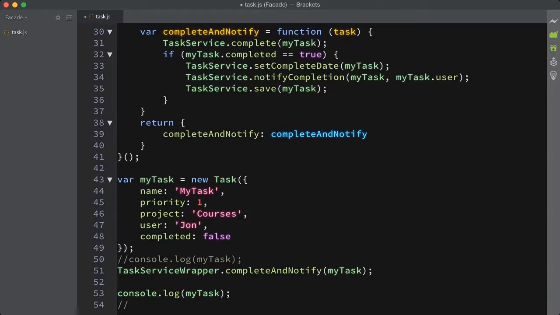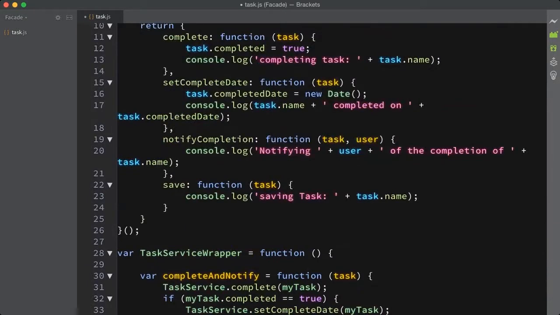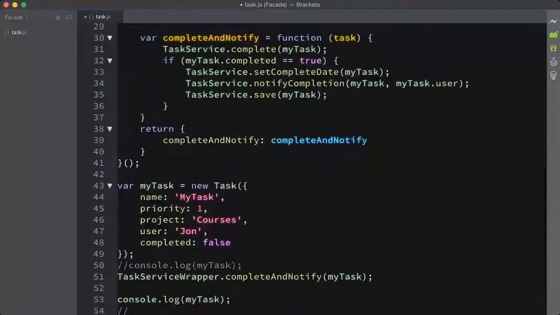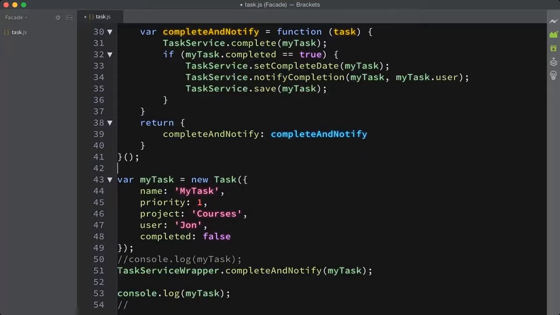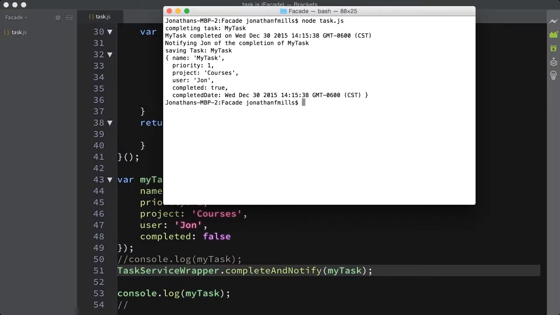And if we watch our console.log when I run this, you'll see all these three things have happened. We've set a complete date, and we've saved, and we'll see a notification notifying the user of the completion of the task. Now I've got one line of code sitting in my main.js. So let's run that, node task.js, and there you go, completing my task. My task was completed, notifying John, and then you see completed is true, completed date is now.